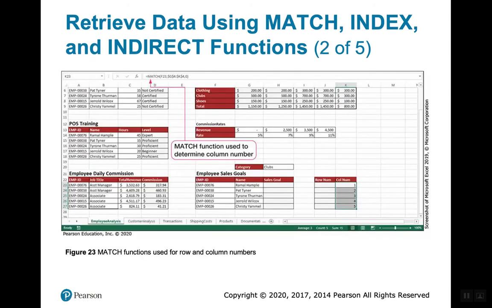All right. So that's our match value. The match function will tell us what column number something is in.